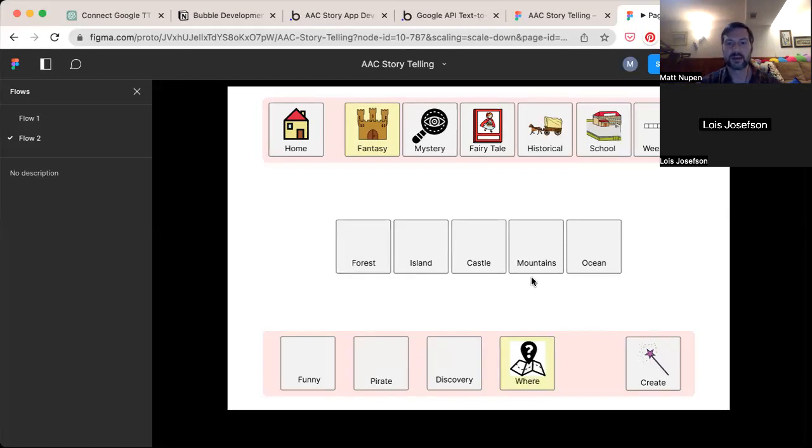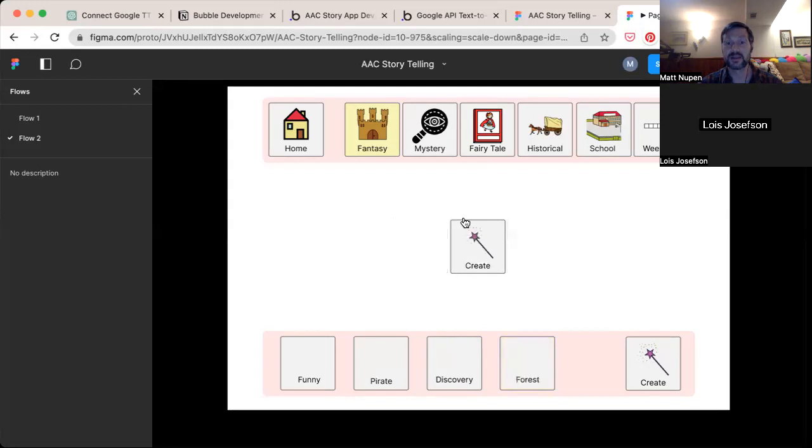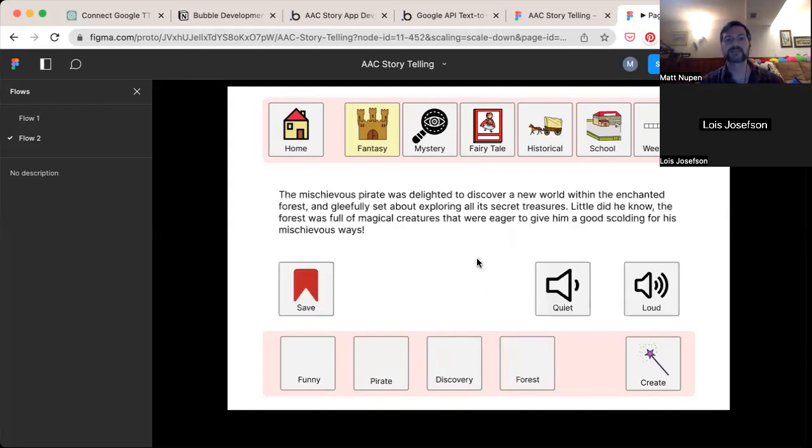We'll test it out. Right, and then the where, I think I said the forest, right? And so then it would take you here. We've got a setup, and then we say create. And at that point, it's going to generate the story with OpenAI.